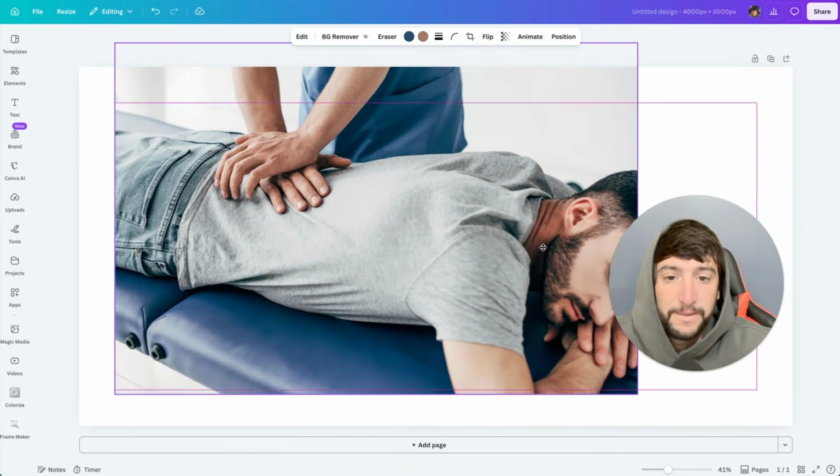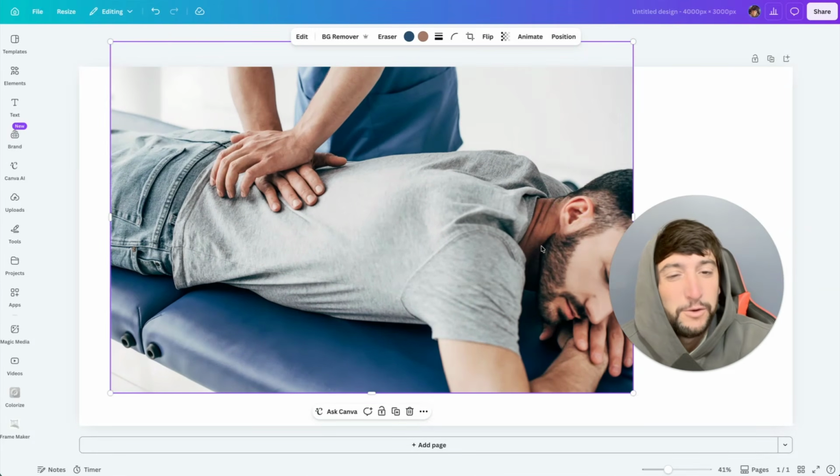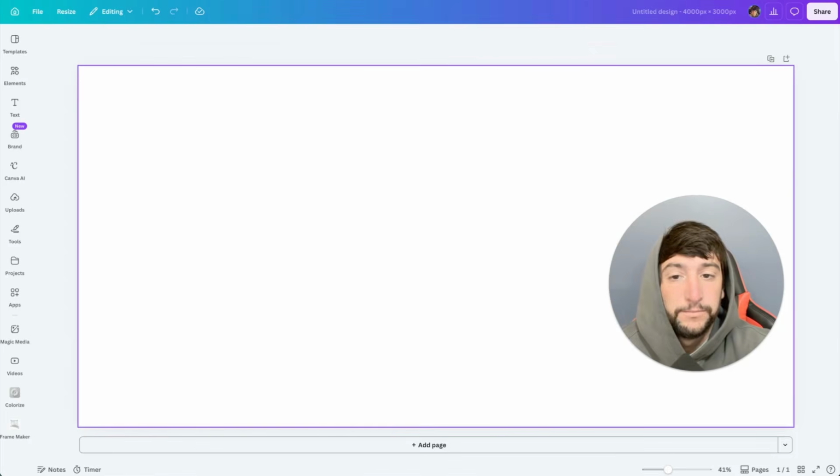But what if you wanted to make it a little bit better? Or what if you wanted to use AI for whatever reason? Well, you can do that. This also works very well for thumbnails. If I was building a thumbnail for a course, this is exactly what I would do.